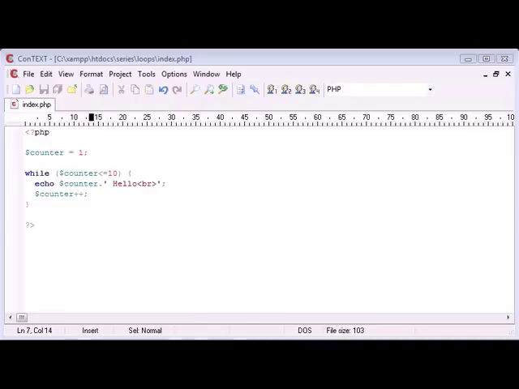This time we're going to be talking about do-while loops. Now we've looked at while loops and this is the previous example that I showed. It basically counts from 1 to 10 and displays hello for each increment, or each time the block is executed.